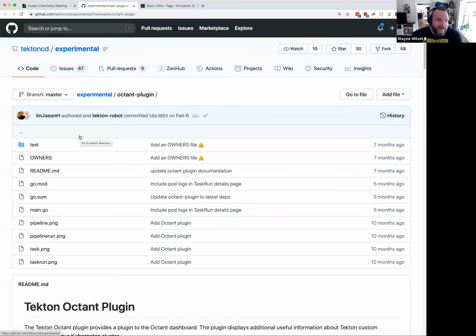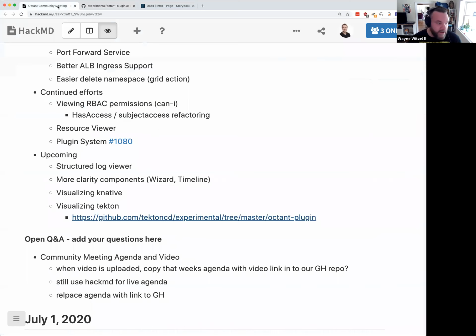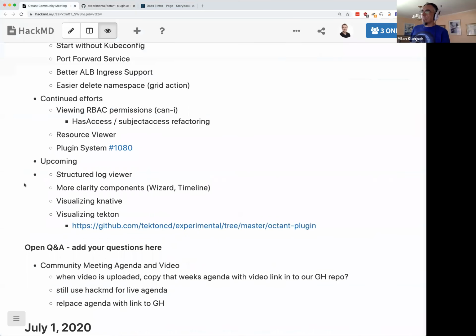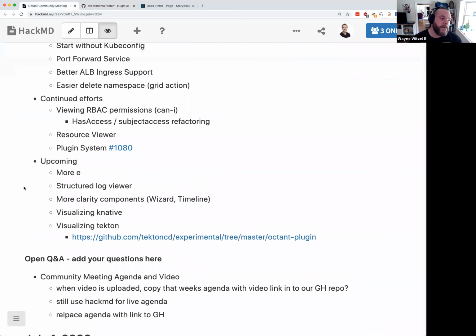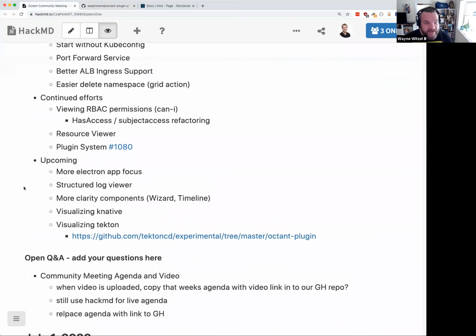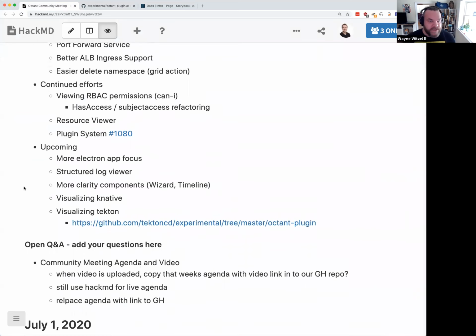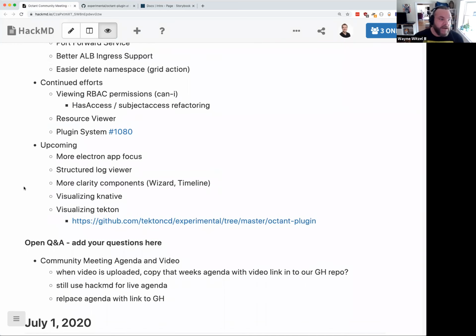I'm trying to think of anything. Oh, and I did miss something on the upcoming release, which is more Electron app focus. As I mentioned previously, with the upcoming release being able to do things without a kubeconfig, we'll probably put some more focus on the Electron app and get it to a point where it can become the default viewer for Octant.